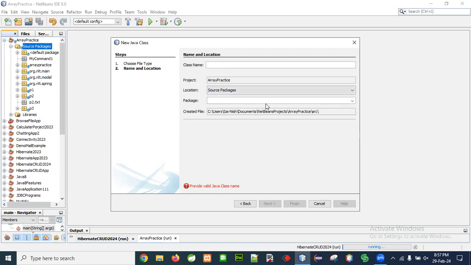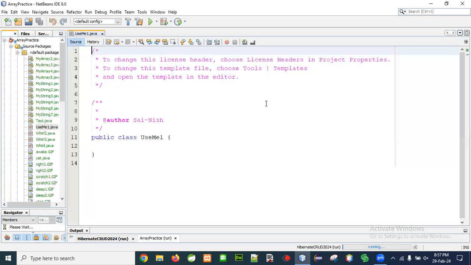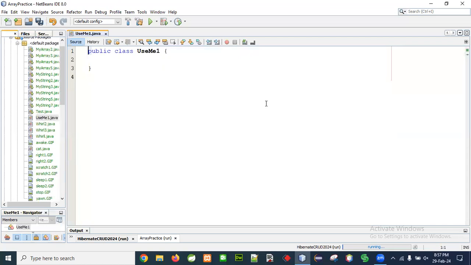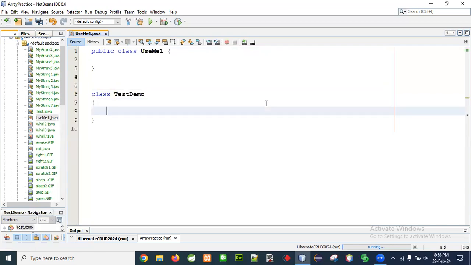Let's say, for example, I have a class, a TestDemo class. So in how many ways can we create an object for the TestDemo class?